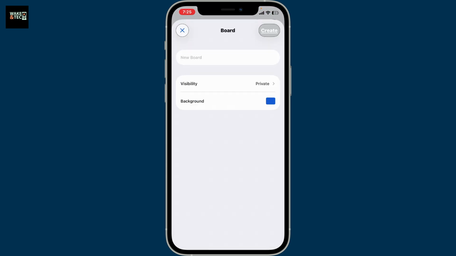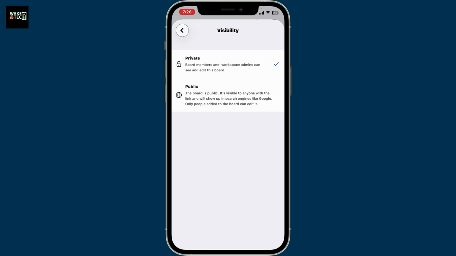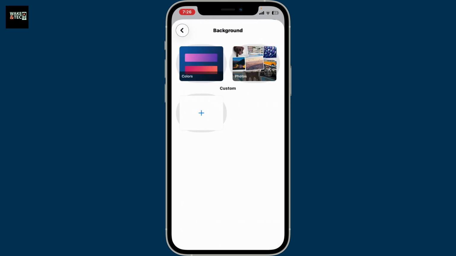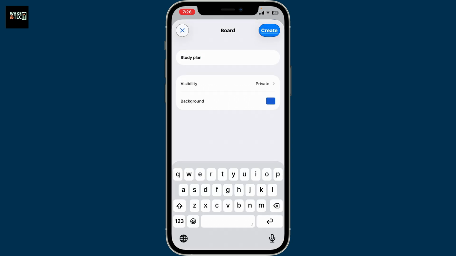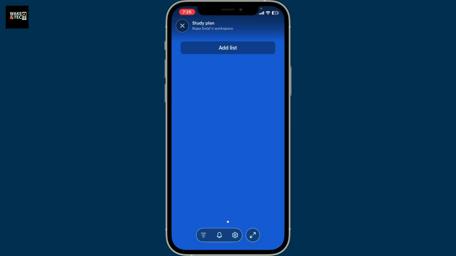On the next page, give your board a clear name and then, under Visibility, select whether you'd like to make this board private or public. After making a selection, in the background option, choose the background for your board. Once you do, click on Create at the top right corner and there you go. Your board is now ready.